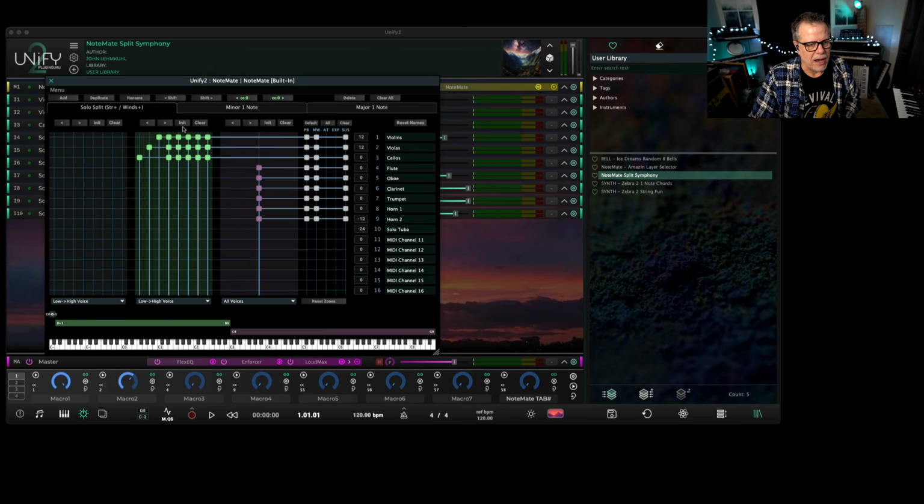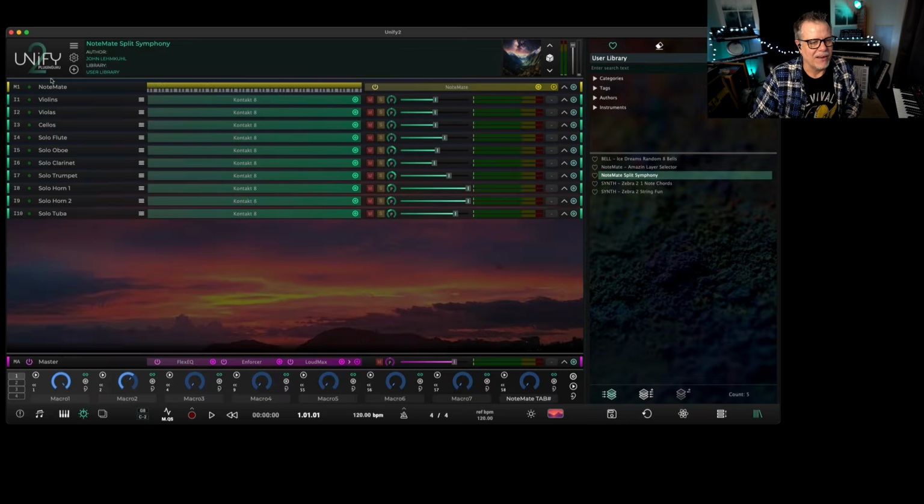So hopefully this opens up your mind to all sorts of possible ways to play with NoteMate. It's very powerful, and there's other ways to use it we haven't even discovered and shared with you at this point, because with 3 zones, with all this power, it's pretty fun.